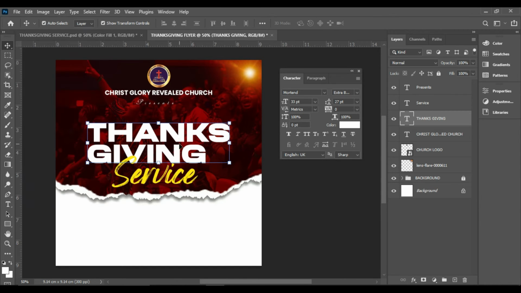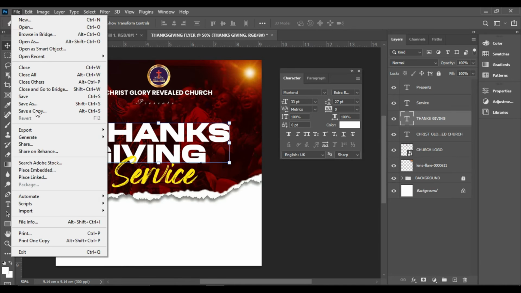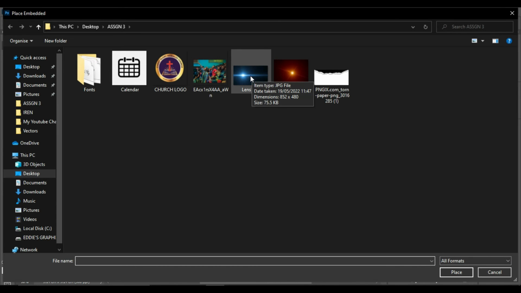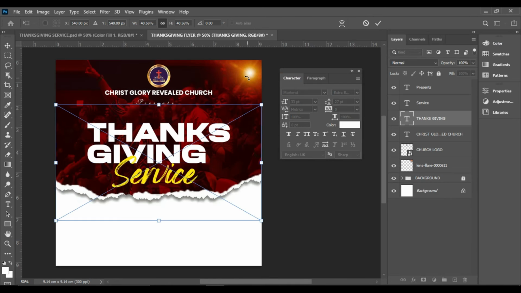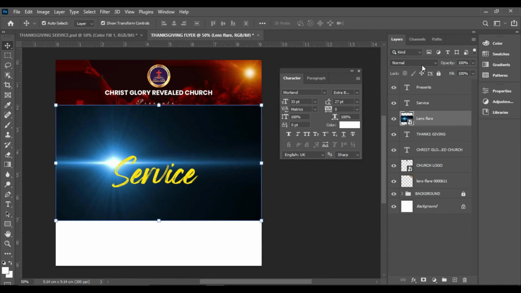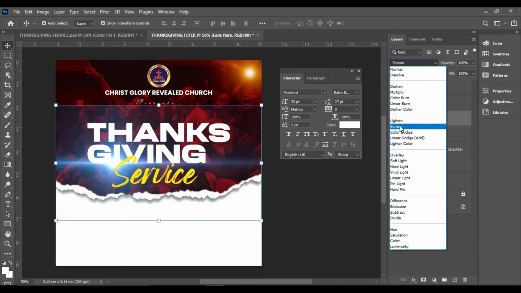Go to select, I want the lens flare to be on top of the Thanksgiving. That is why I selected the Thanksgiving, so that it will come on top of the Thanksgiving. You come to file, come and choose place embedded, then you bring this blue lens flare. All right, okay, so by now you know how to remove that blue background color. By now you're supposed to know. Double click it, come to your blend mode, and then you select screen.